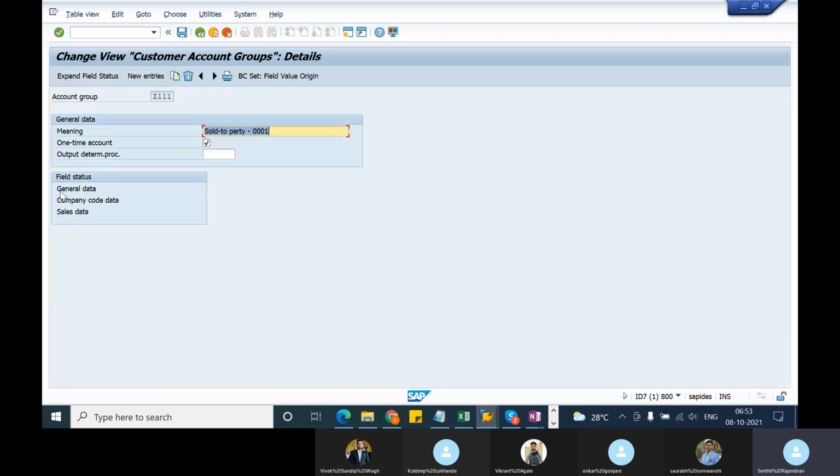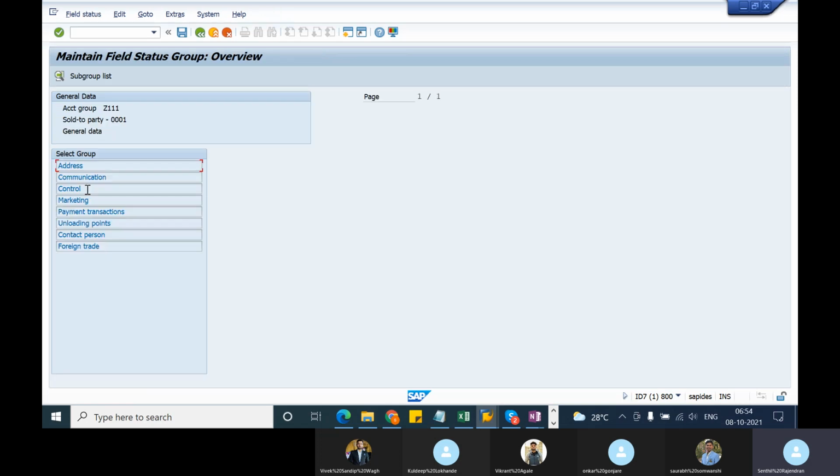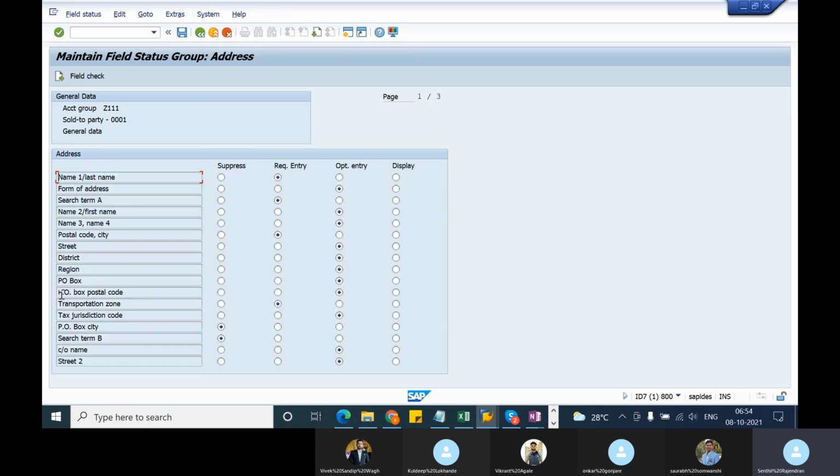Here you see we have general data, company code data, and sales data. These are the three views in which you can open a customer master. So if you select the general data, it will give all the tabs that would be present inside the general data. So in the general data, we have these tabs, and inside this, it will have all these fields. So here you can suppress a few fields. We can make a few fields as required. We can make a few fields as optional. A few fields with only display.